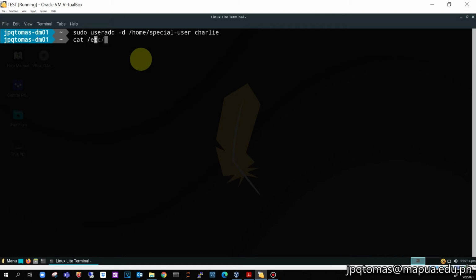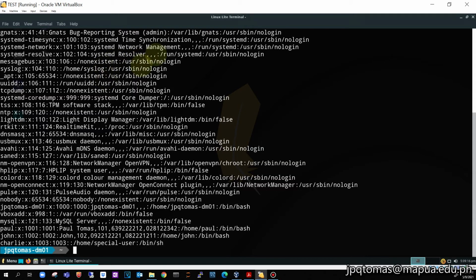Then let's cat the etc passwd file. As you can see, we have generated another user which has a unique user ID and group ID. But this user has a unique home directory.